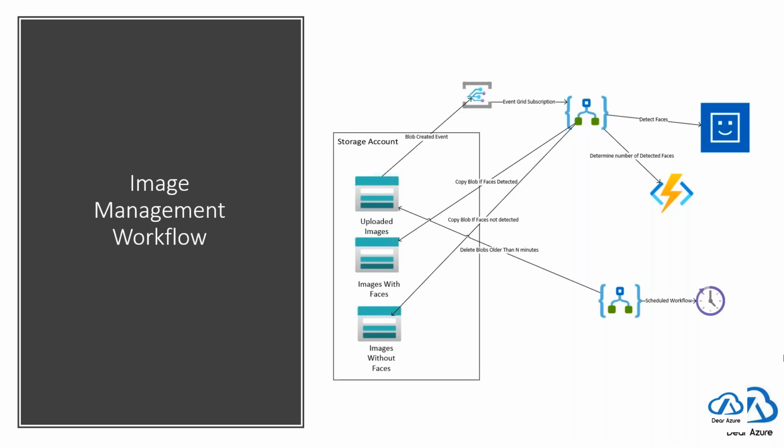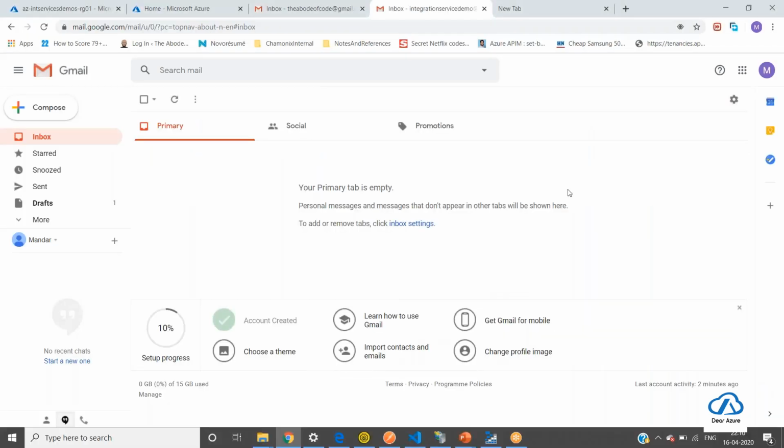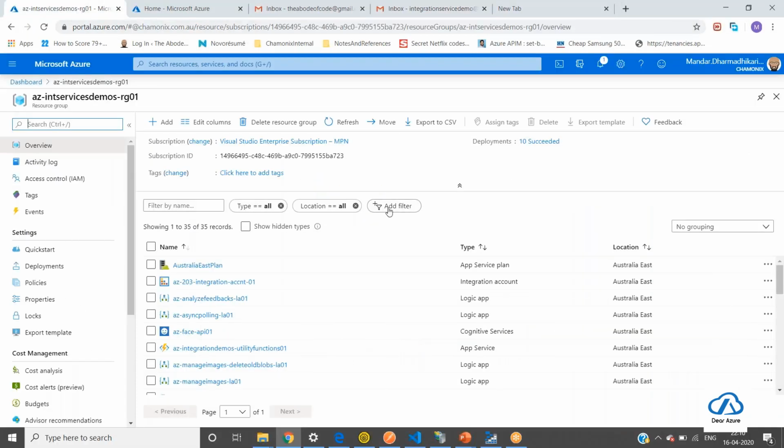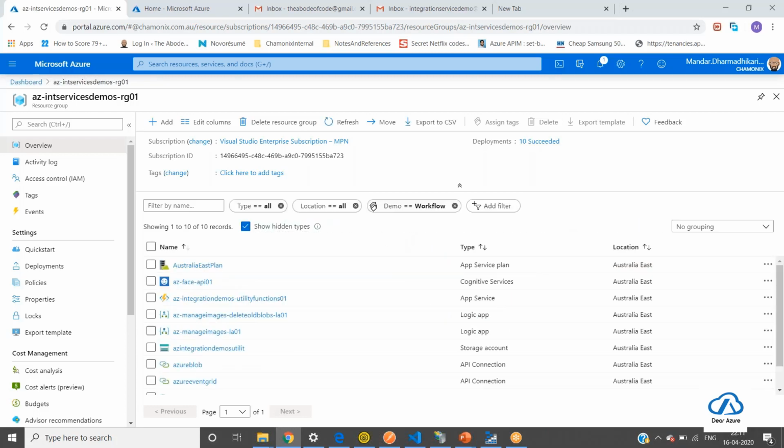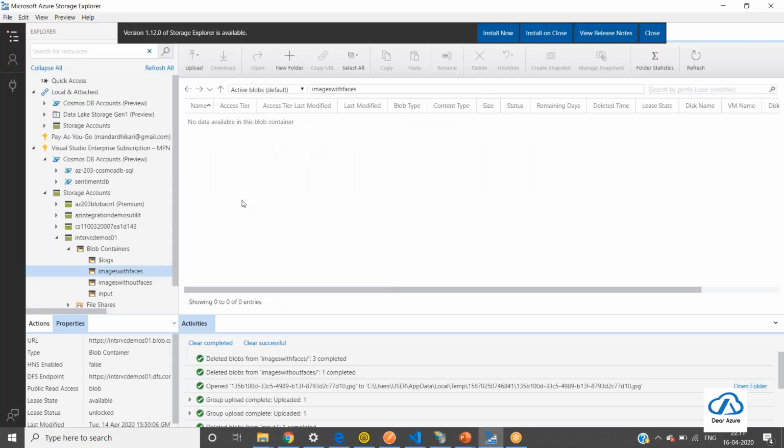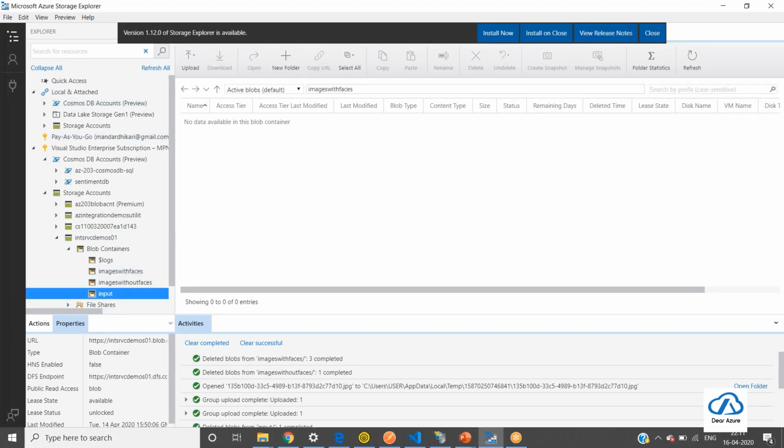All right. Then let's move to the Azure portal. Okay, so what I have here is the blob storage. I'm inside the Azure Storage Explorer. I have my input where the images will be uploaded by the apps. Then we have a container which says images with faces, and one is images without faces.